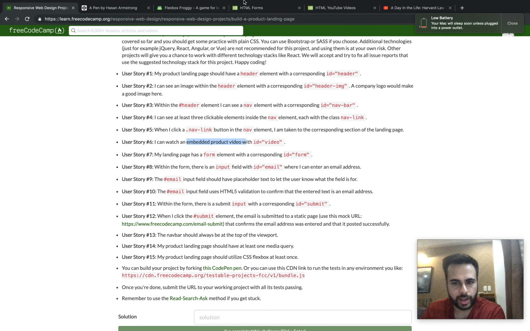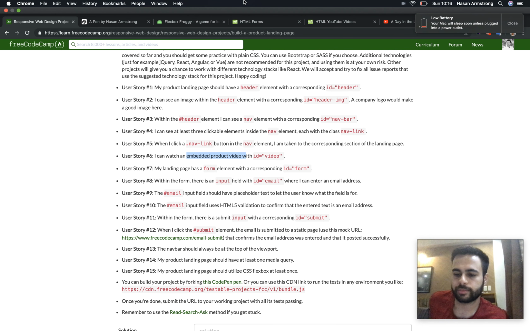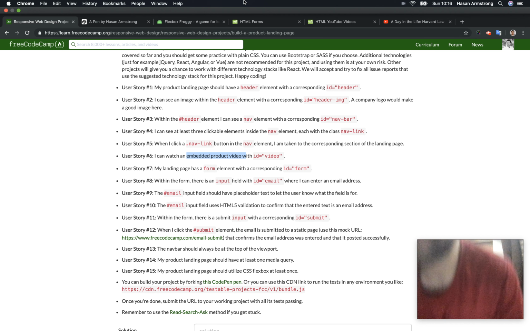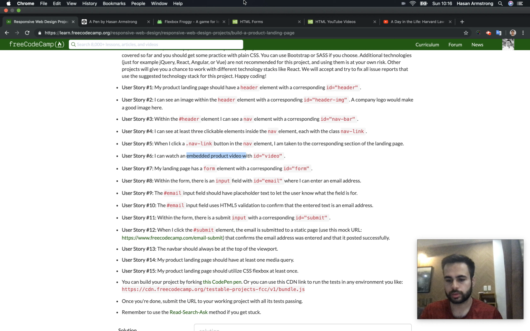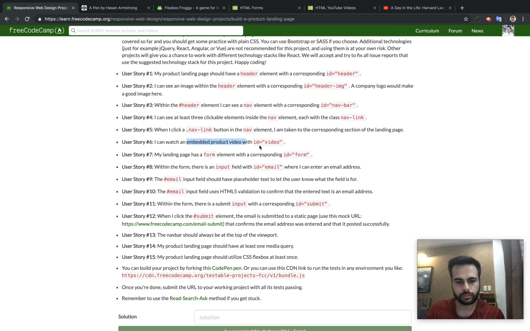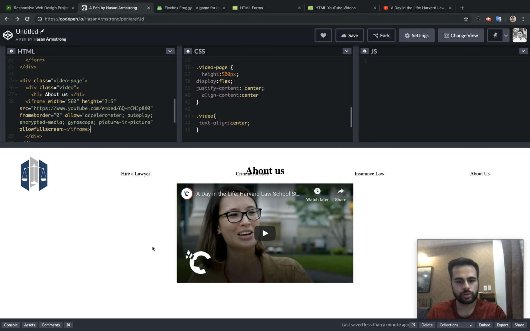Now let's see what else was required. Let me quickly plug in my charger. I can see which one. When I click on the Nav Link button in the Nav element, I'm taken to the corresponding section of the landing page. Okay, so let's quickly create a new page.